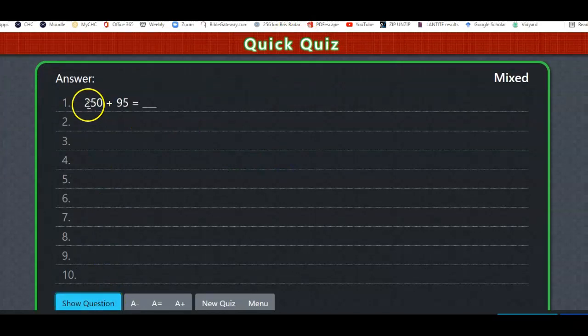Now, what's my number here? Well, place value. I've got 250, 2 100s, 5 10s, and 0. And I've got a 95. What would I do there? In my head, I'm going to add 100. So that's 350 and take 5 off. So I'm going to go 345. So where's my answer? How do I type in my answer? It's not letting me. 345.